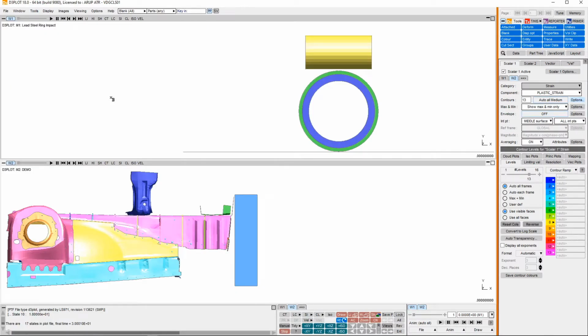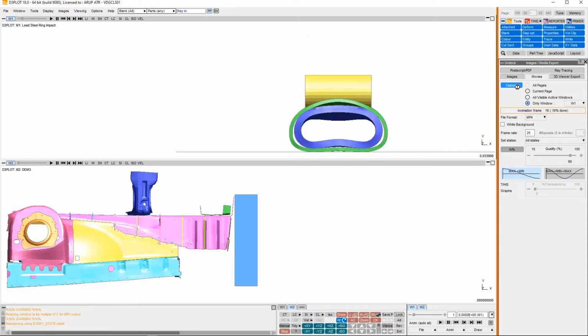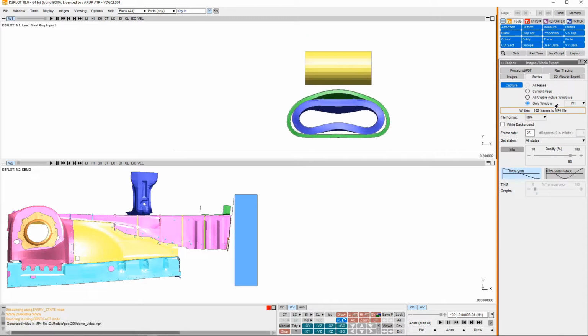The first thing I'm going to demonstrate is how to write out a model animation as an MP4 video from D3Plot. If you have any previous experience in writing video content from D3Plot, this should be a familiar process. We start by opening the Movie Export panel through the Images menu. We use the File Format drop-down to select the MP4 option, which is the new default. We can also change settings such as the frame rate, compression quality, or state selection if required. Once we are happy with our settings, press Capture. Here, I'm only capturing content from window 1.